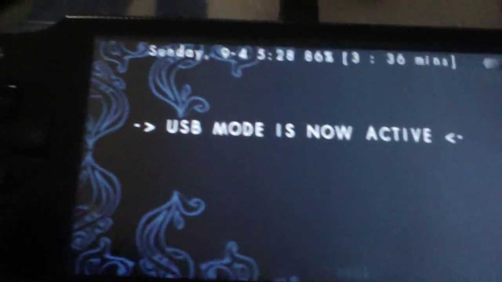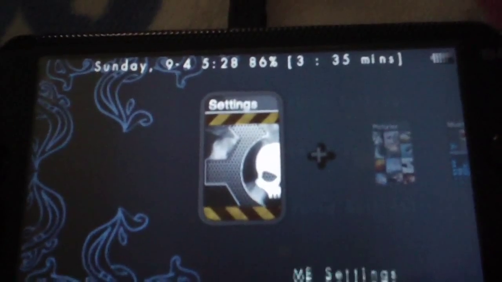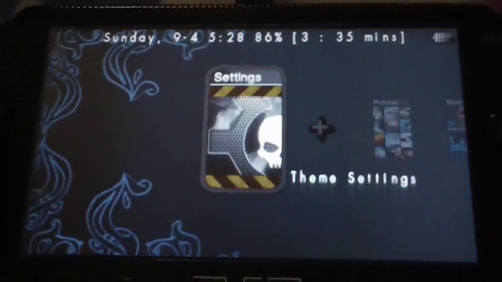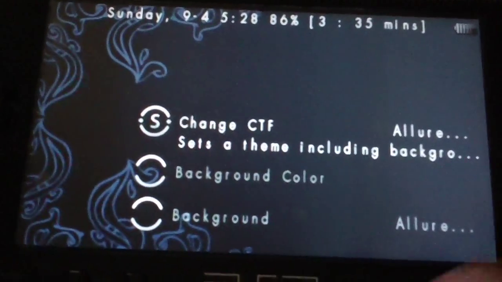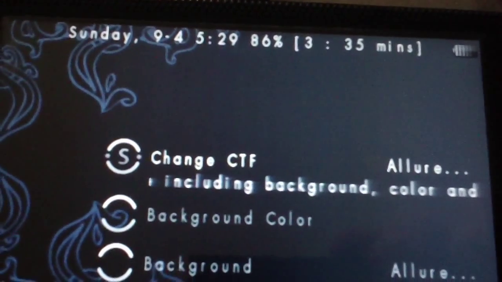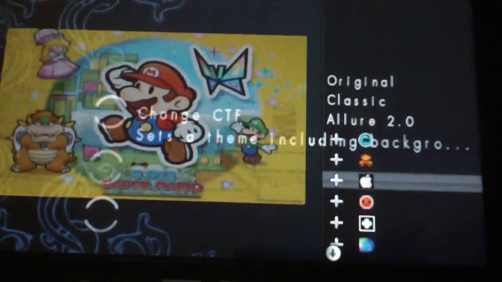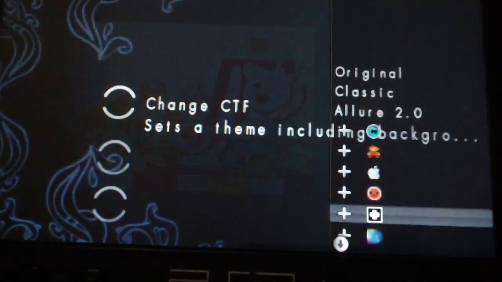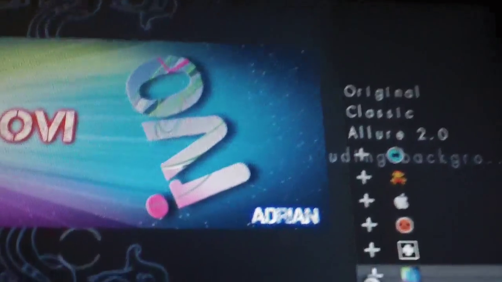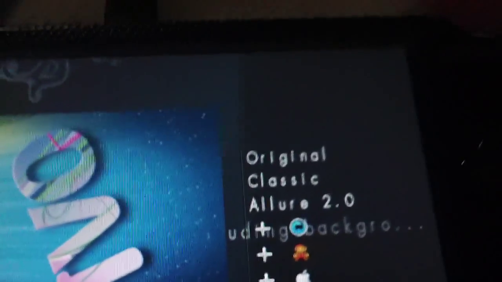I'll exit USB mode. And if you go over here to theme settings, and then go to the first one, custom theme, you'll see all these icons. There's an icon for each individual theme. So you just locate the theme that you want to use at that particular time.